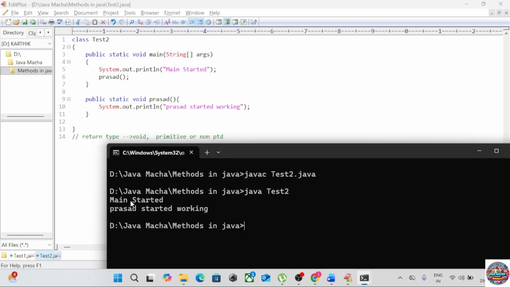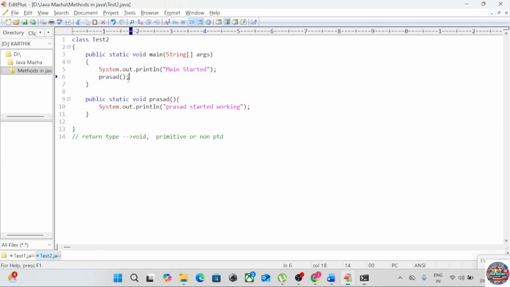See, whenever you call Prasad, main started, whenever you call Prasad, Prasad will start working here. Now let us modify a bit. So whenever you call Prasad, you have to pass some integer data. Sorry, let us change it a bit. Previously we understood the scenario, whenever you call Prasad, you have to pass the amount. That is parameterized, we understood.